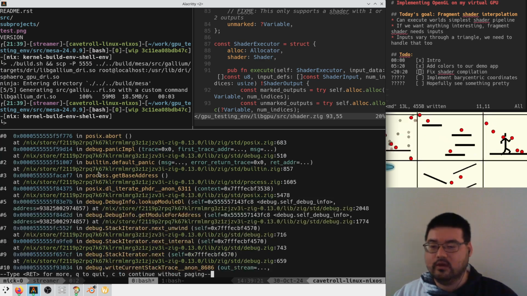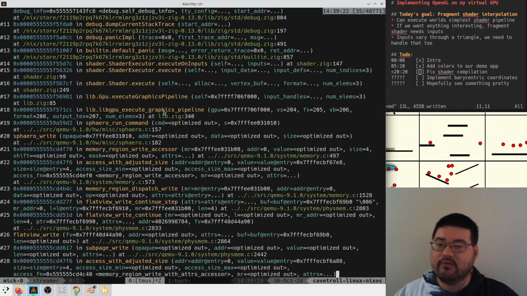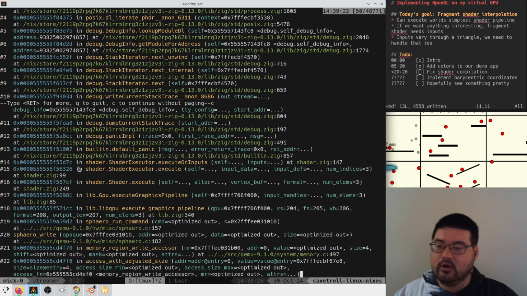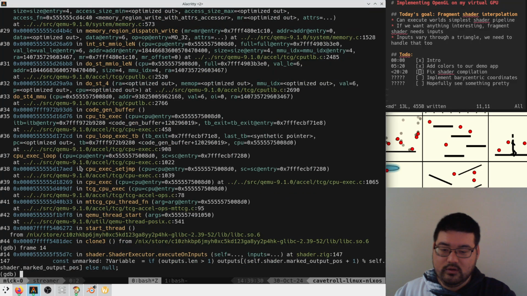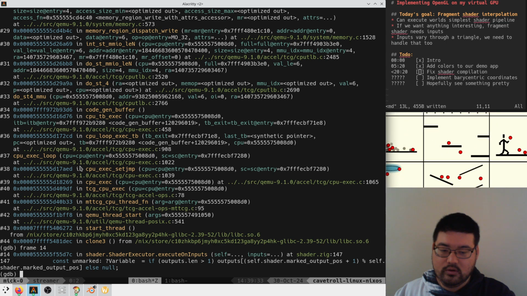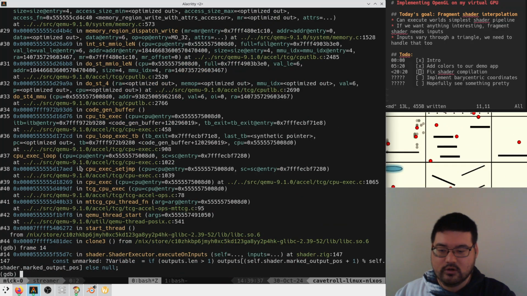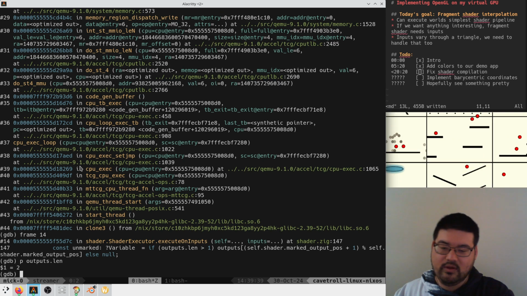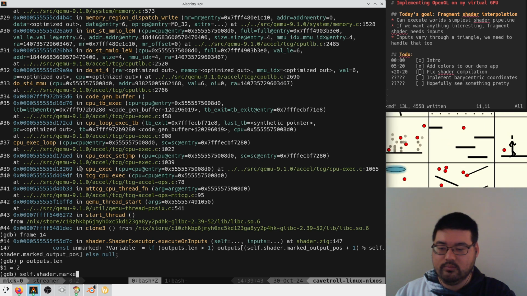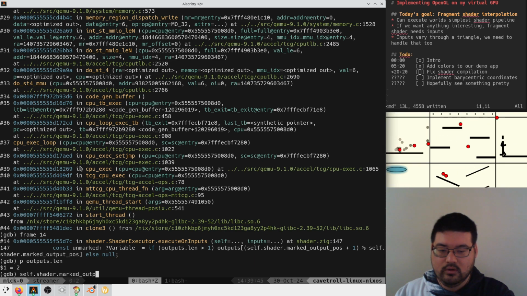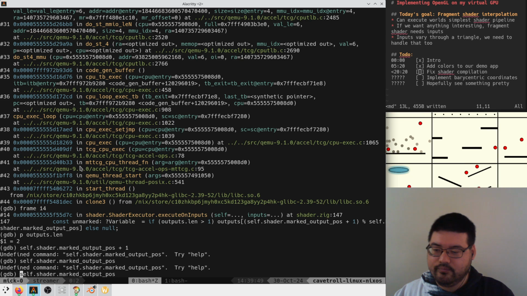Okay, so now we're crashing. That's sick. So where are we crashing? We're crashing at execute graphics pipeline, execute on inputs, frame 14, at line 147. I guess this math is wrong. So we have two outputs, which means that we're crashing on self shader marked output pause plus 1.